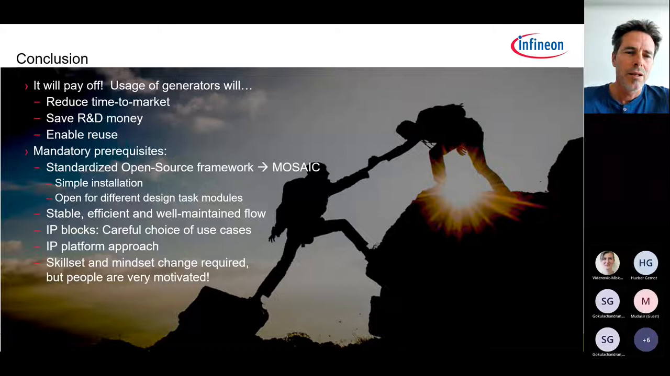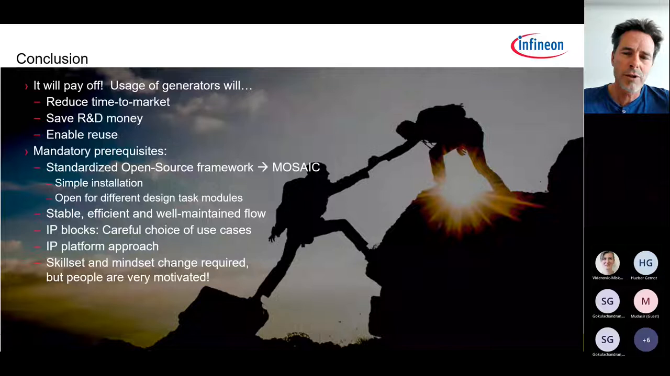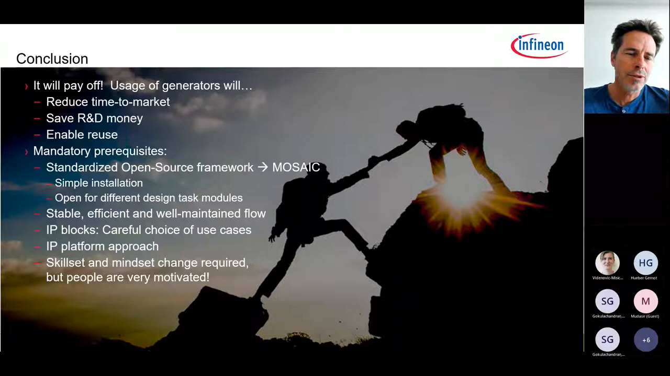If you think about the implementation side, the IP building blocks, not every building block is well suited to be coded. You should be aware of that. So a careful choice of use cases shall be done, especially in the beginning phase. In the end, it only pays off if you follow an IP platform approach, as explained with the timeline slide I've shown you. And also mentioned several times, skill set and mindset is really crucial.